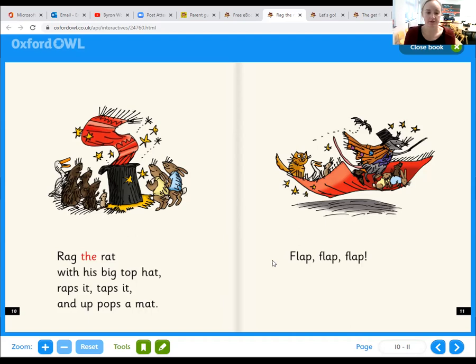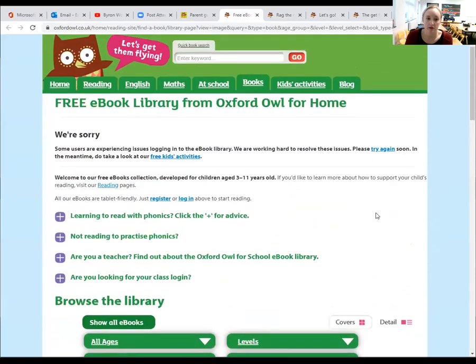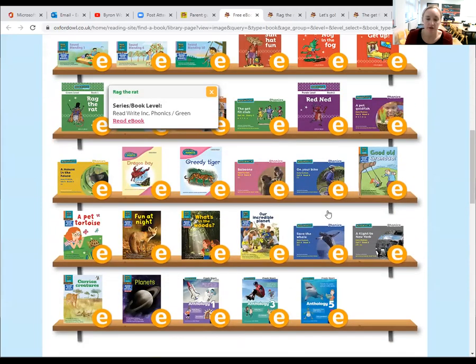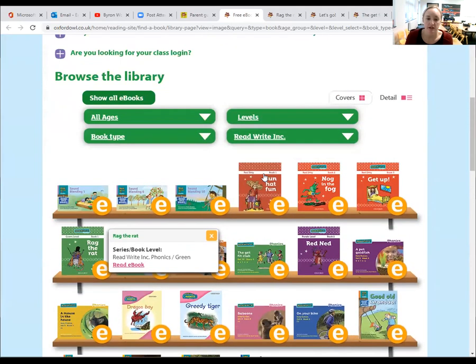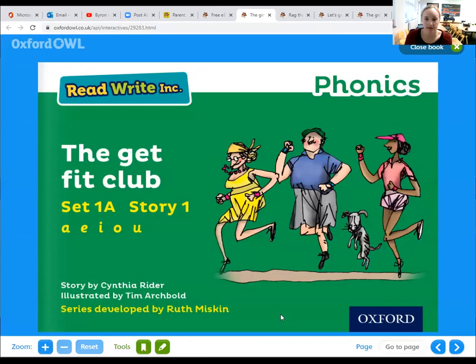So you've got a few questions there to have a go at answering, and I want you to send your answers in for us to make sure we can see how you're doing with your stories. If you want any more books at home to read, if you just go on Oxford Owl Reading, then there's lots of free books here that you can have a go at reading. You just need to sign up and then you can click on the E and it will take you straight away to the ebook like this.